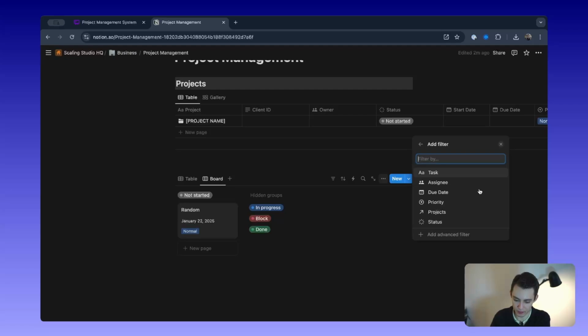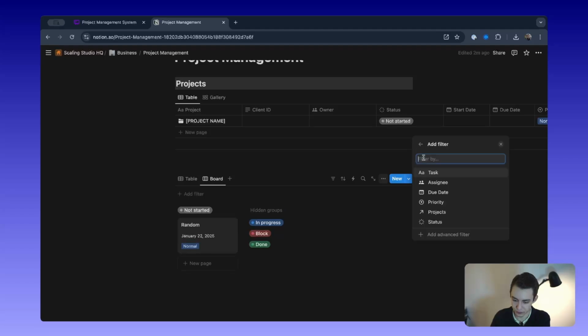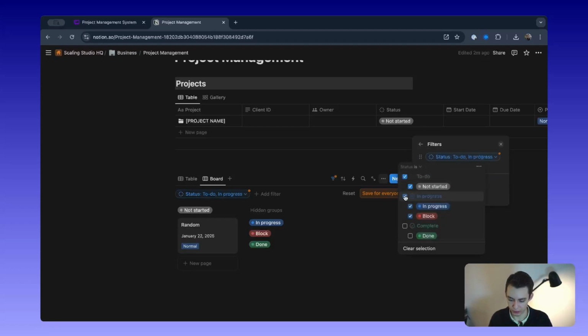Yes. I may not want to see the ones that are done, because I don't want to see them here, at least the ones that are done. So let's go for status, and I want the status to be everything except done. Did I remove it? Yes, I did. Let's put status everything except done. Okay, exactly, it's good. And then save for everyone.